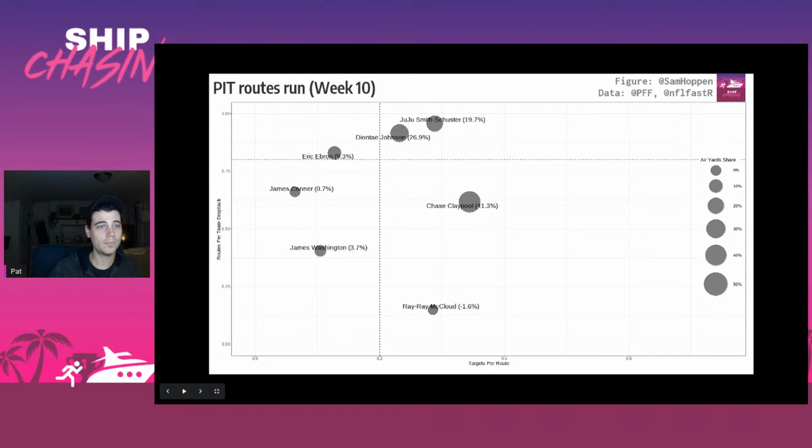At tight end, Eric Ebron ran around on 85% of dropbacks, had a 13% target per route run. Not a strong day for Ebron, but, as I've talked about with some of these other tight ends, when a guy's running this many routes, that alone can make him a viable kind of tight end starter.